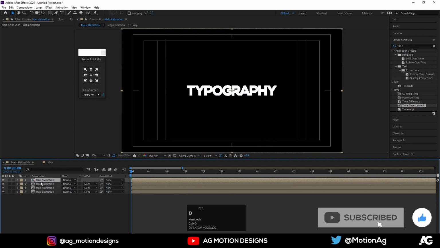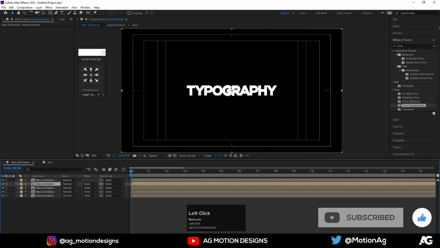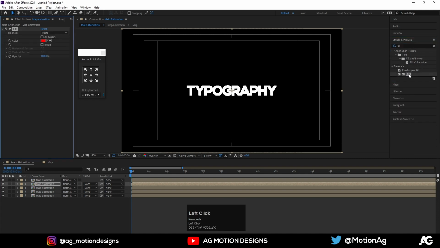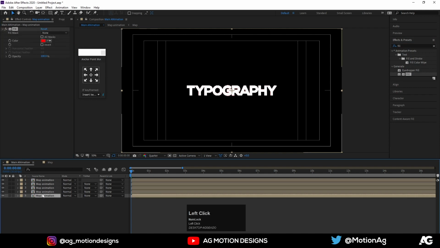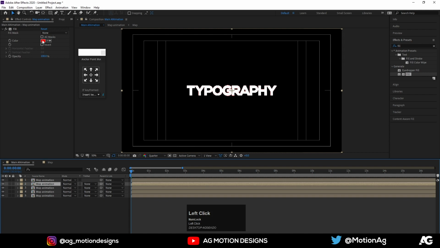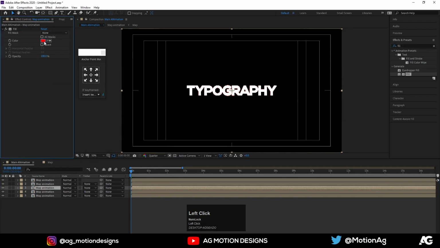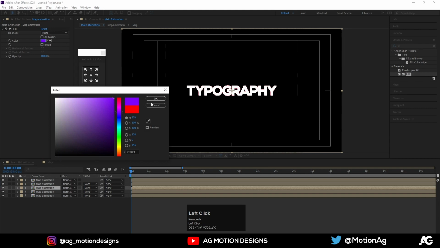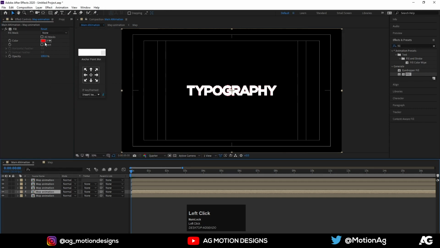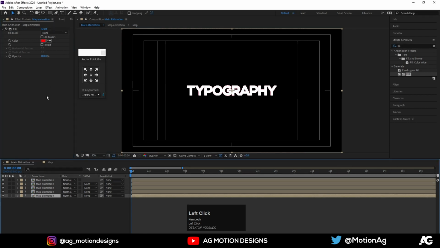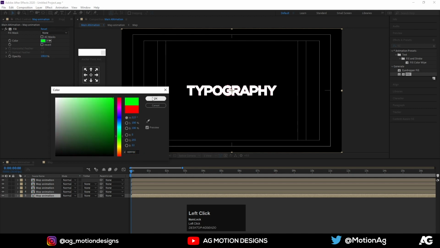Now hit Ctrl D up to 5 times, and I'll apply an effect called Fill. I'll copy this effect for the third one, for the fourth one and for the fifth one also. For the first one I think the red is okay. For the second one I'll choose purple. For the fourth one I'll choose blue and for the last one I'll choose green color.